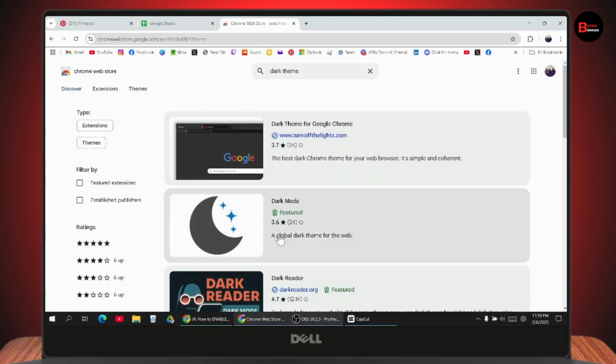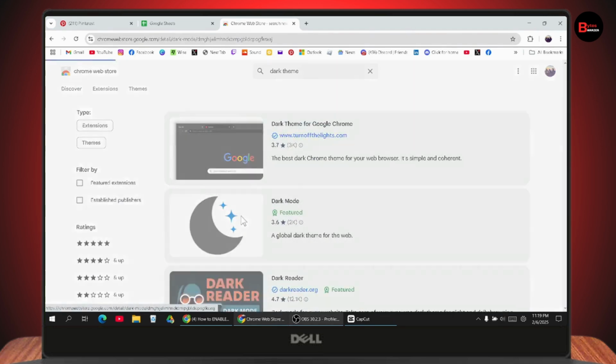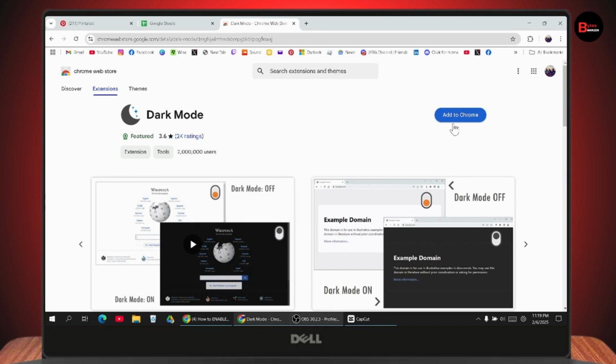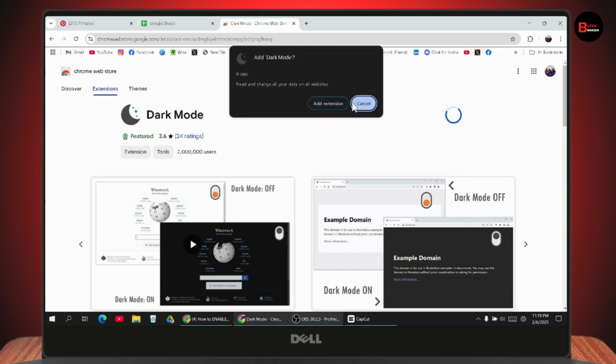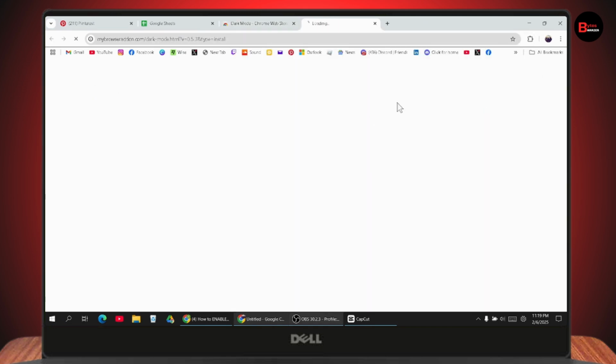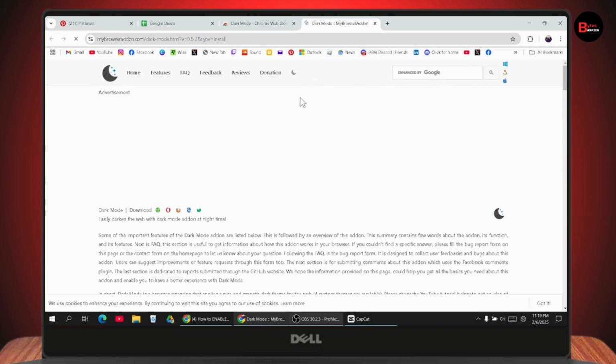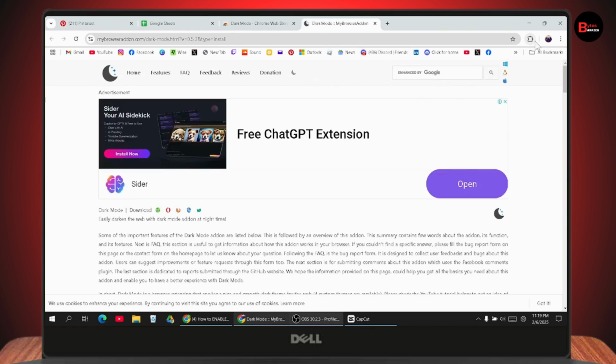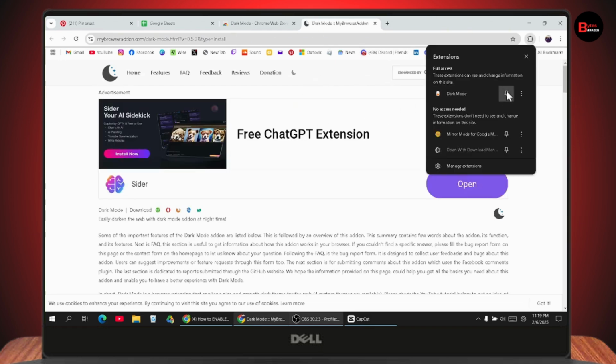Once you search for dark theme, you'll have a lot of extensions, so you just need to go with any extension that you're comfortable with. And once you click on the extension, you need to go with Add to Chrome, which is on the right side, and click on Add Extension. Once you've added the extension, just wait for a few seconds, and after that you need to go to the top right, which has the extensions, and pin the extension.